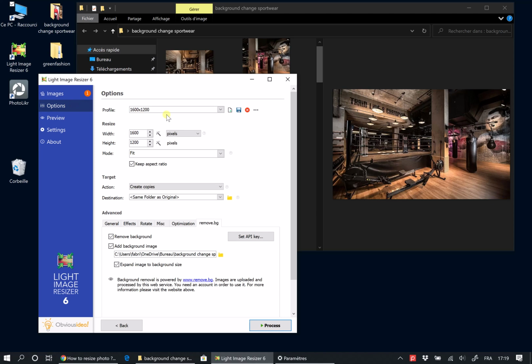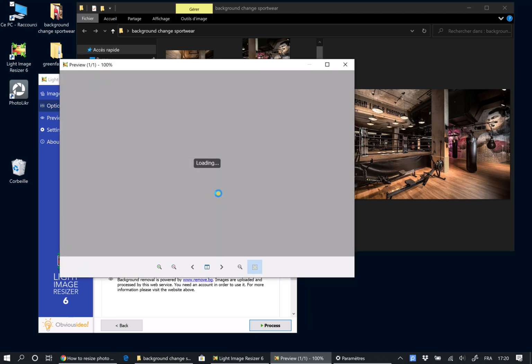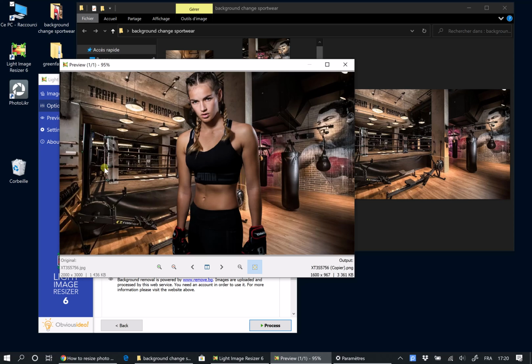I have selected all my options for the resize in general, which will be the final size of everything. And you can even click on the preview, where you will have a warning, just because it's an addition, so it's something you need credits for. That's all managed by remove.bg. So you can just view it without the background removal, or just continue, and here it will call the service and preview how it will look like.